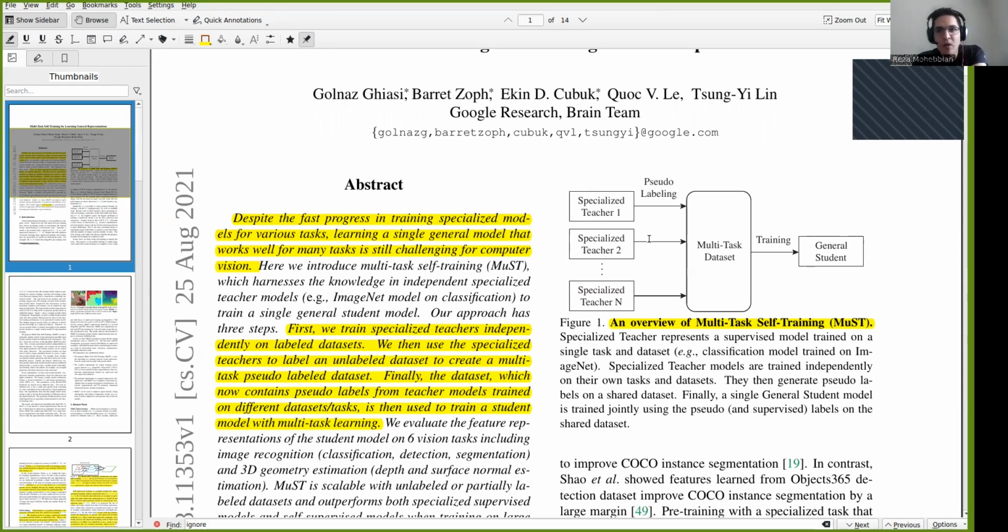Figure 1 shows how this process works. So we have some datasets that are not labeled, or maybe some part of it is labeled, and we want to create a model on those datasets that can work for different tasks, for example, image segmentation, classification, object detection, depth estimation, or similar. For all of them, we want to have only one model.